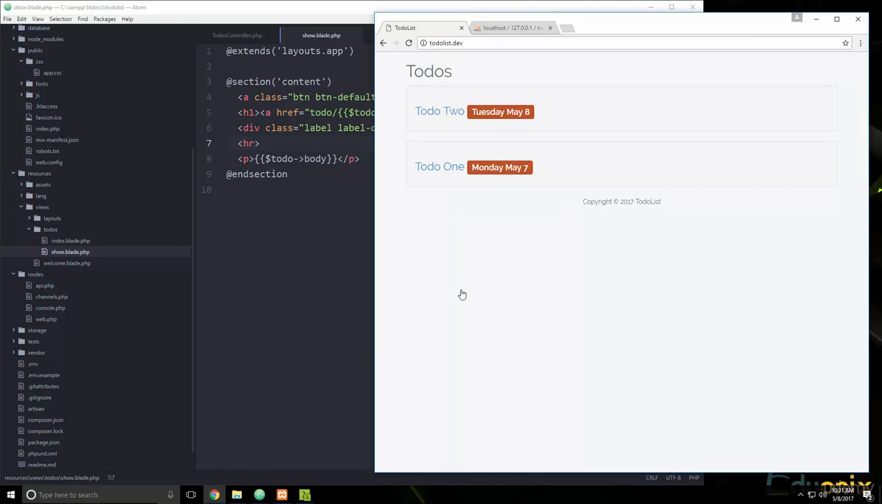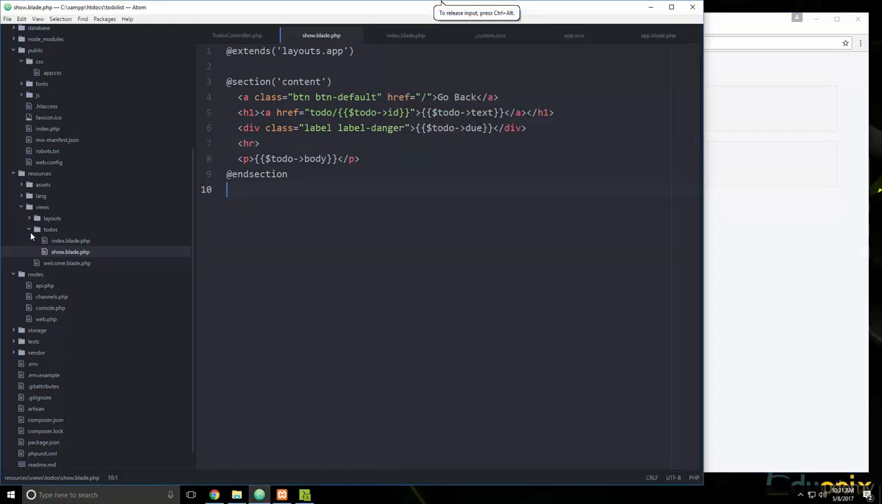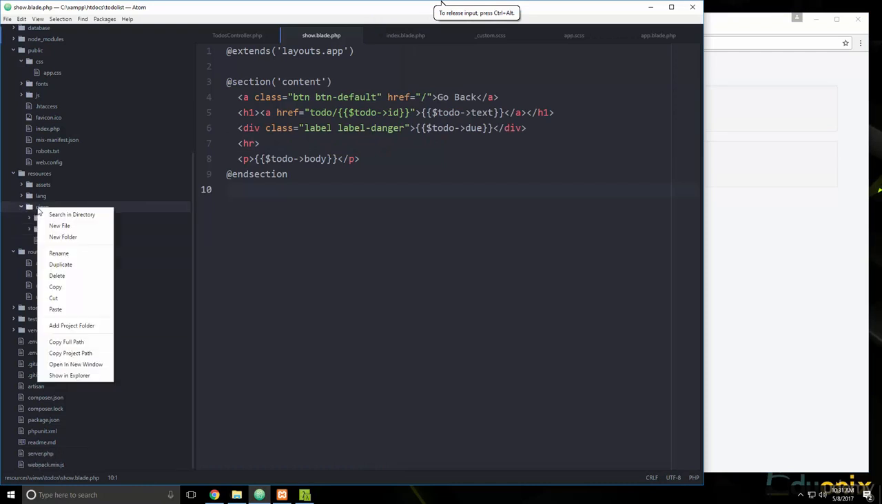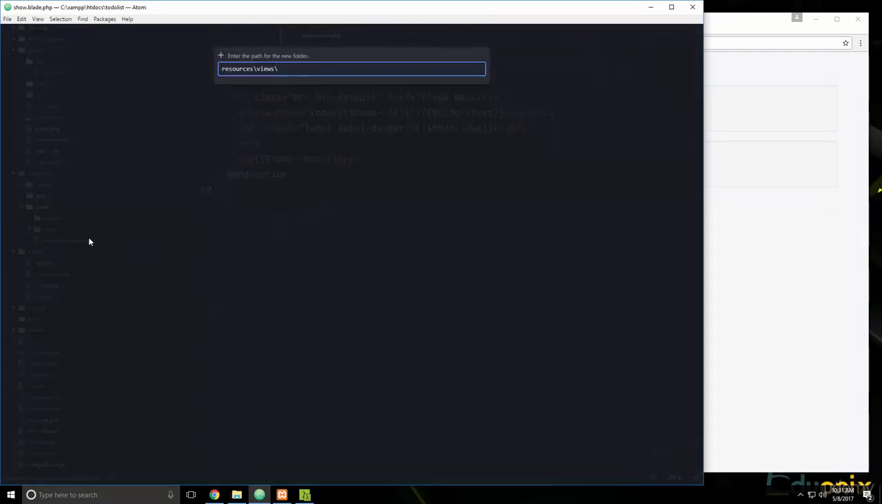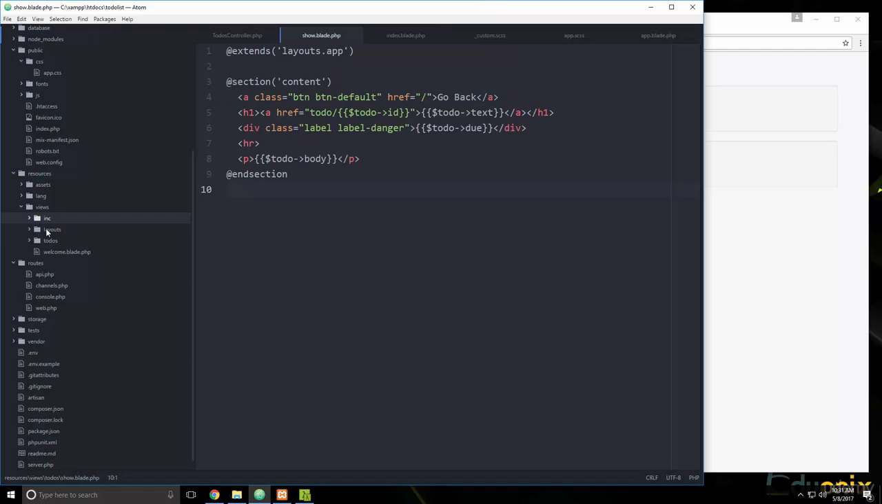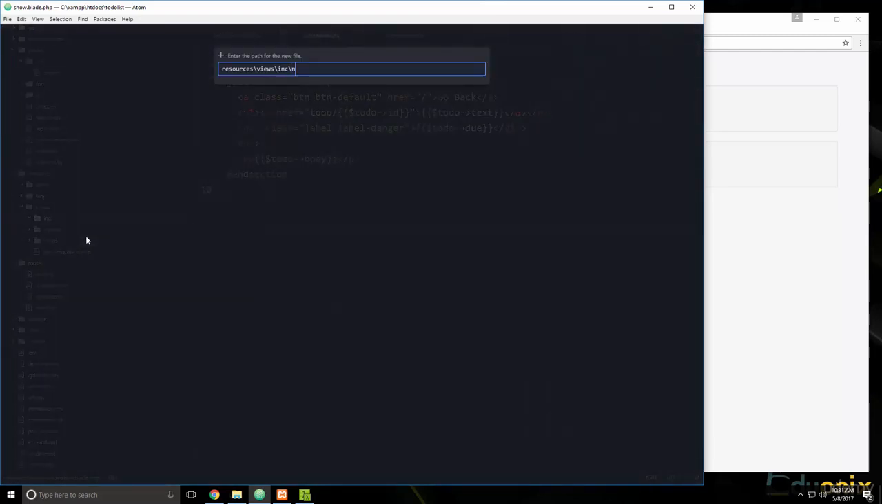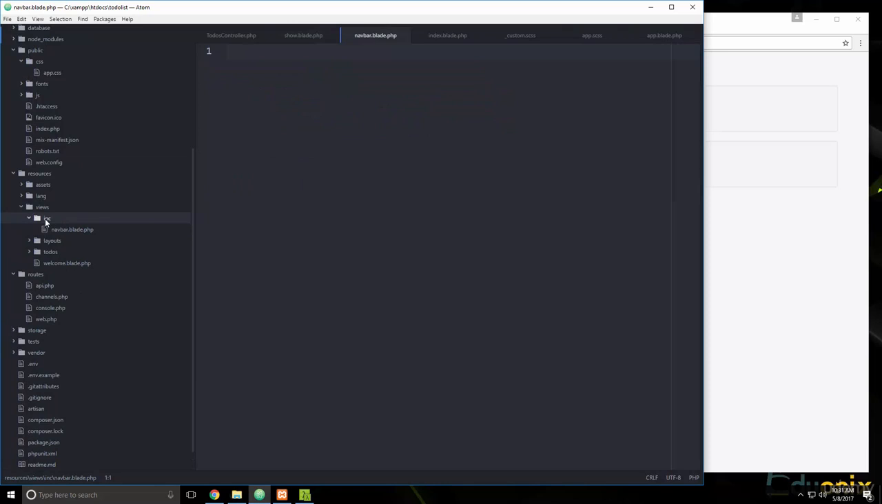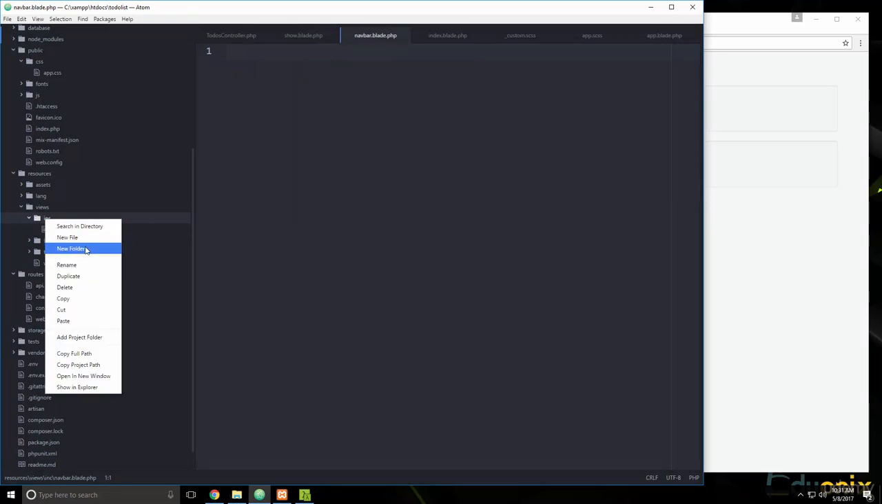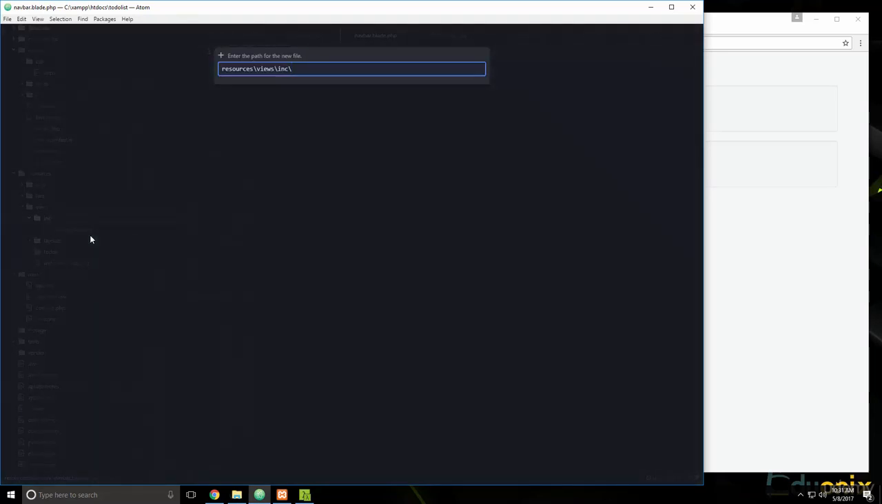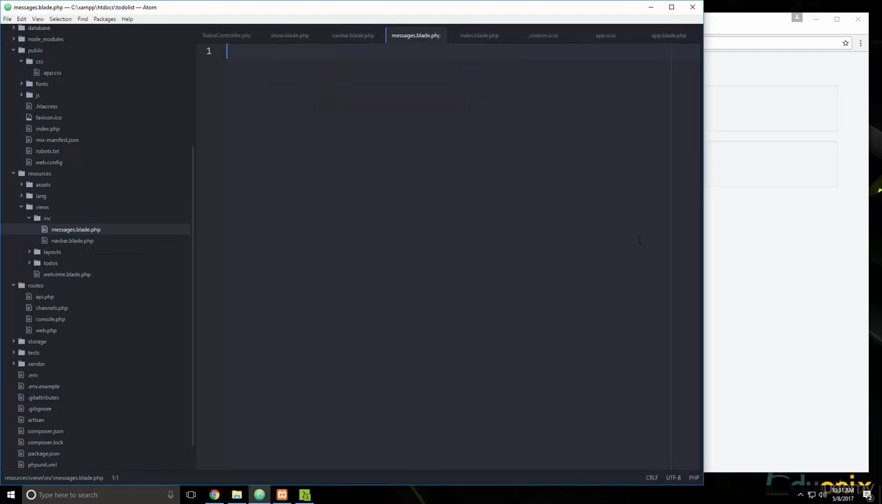And now I just want to add a couple includes. Okay, so in the views folder, let's create a new folder called inc. And in here we're going to have a file called navbar.blade.php. And we also want an include for any messages that we have that we want to spit out. So let's say new file, messages.blade.php.